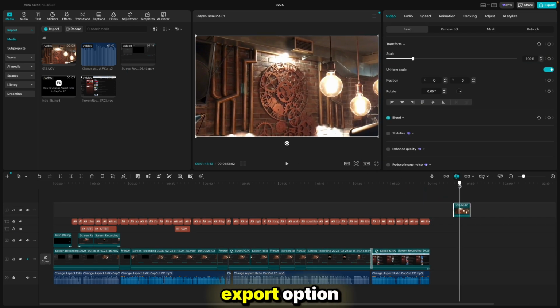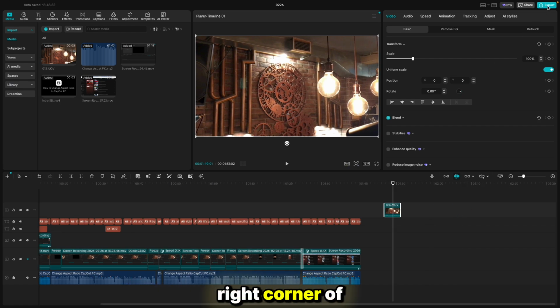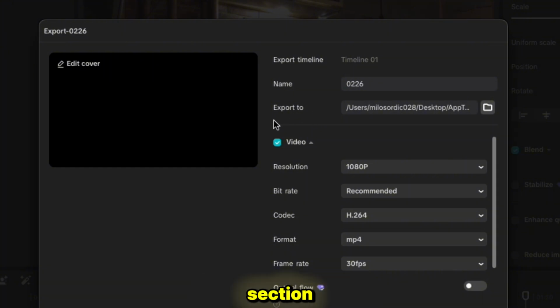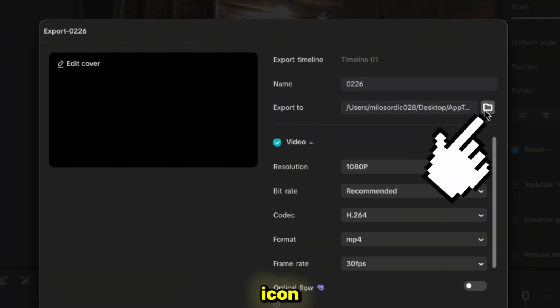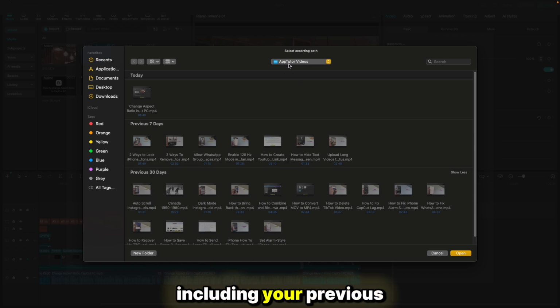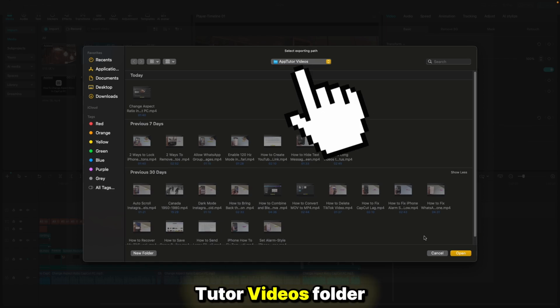Now, click on the export option at the top right corner of the screen. This is the part you want to focus on. Under the export section, just click on the little folder icon. This will open the folder where all of your CapCut videos, including your previous exports, are saved. For me, all of my videos are currently exporting to the App Tutor Videos folder.